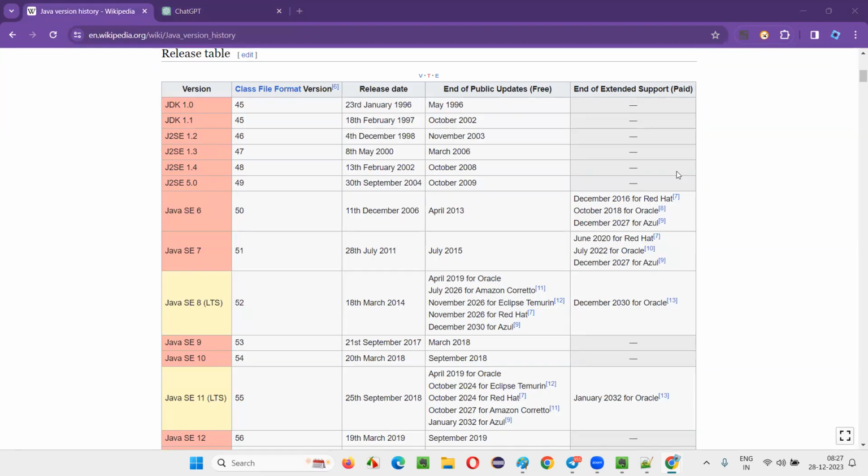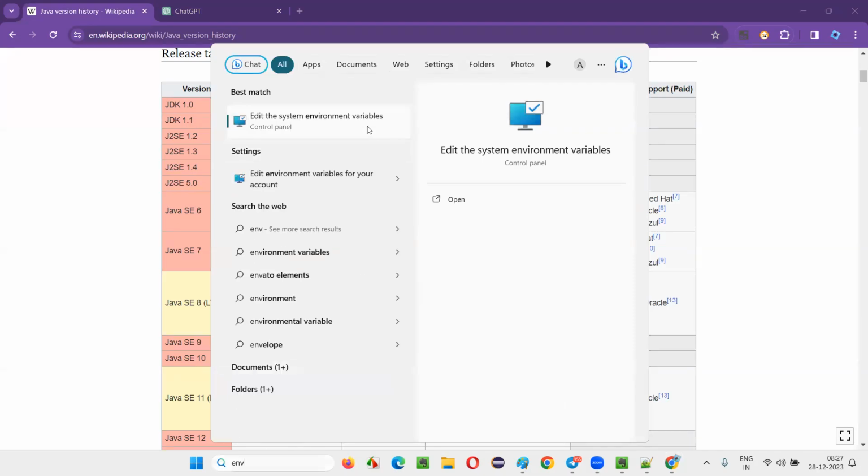A path needs to change. Okay, and also, maybe that may be the reason. So let's delete the folders and also go to the environment variables.